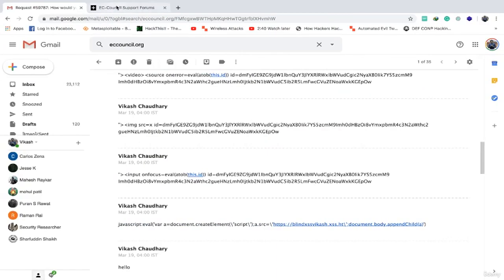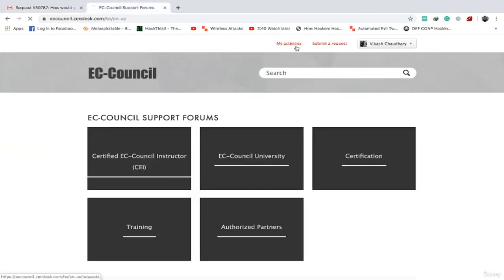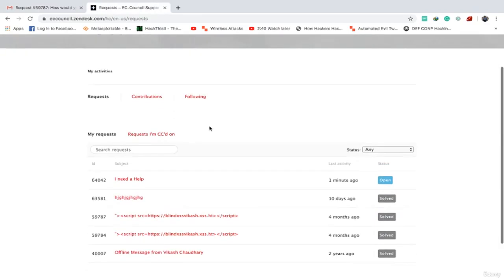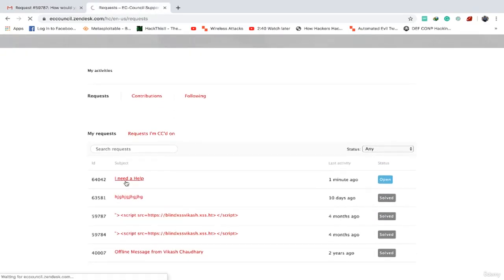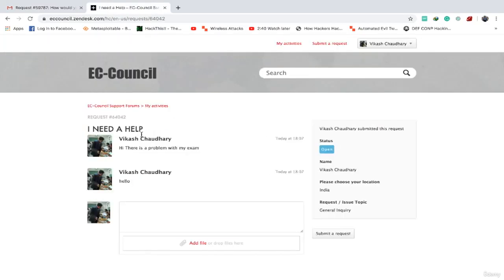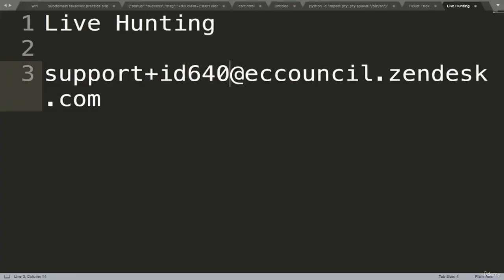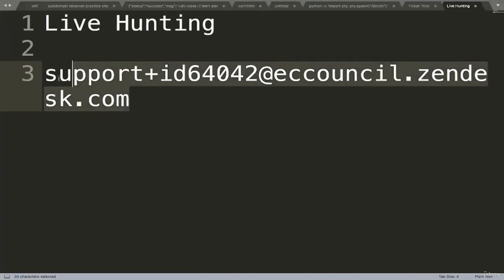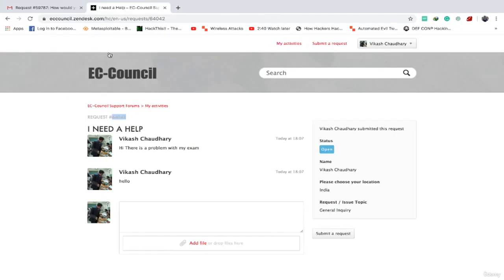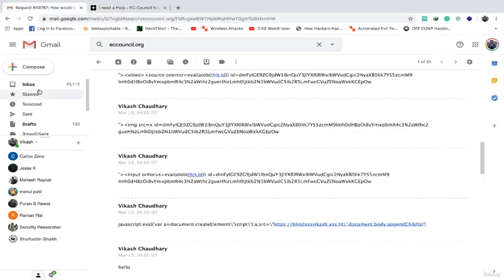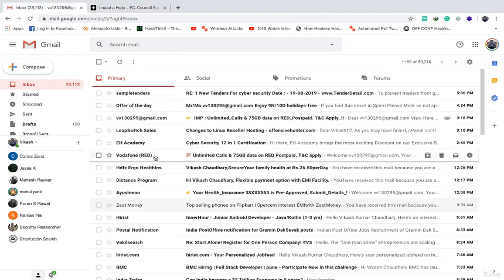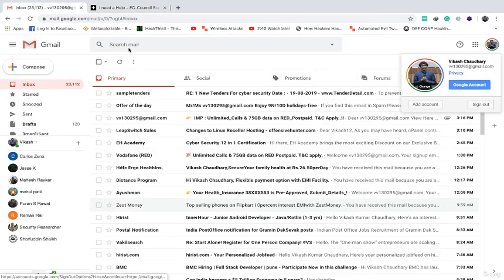Now let me replace this ticket ID with my new ticket ID. I have this, I need help. This one, 64042. So this is the email ID. I got the email ID. Now what I have to do is check whether any mail comes to this email. See, this is my registered email ID on this form.